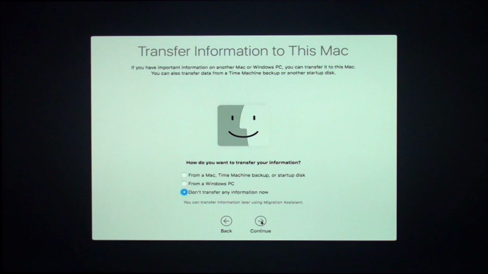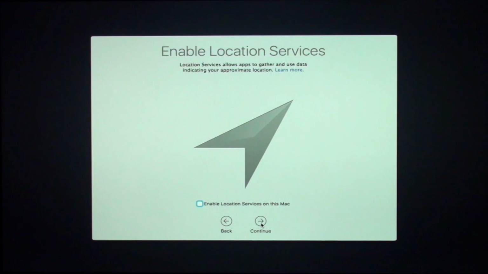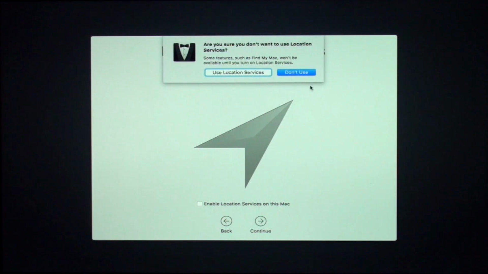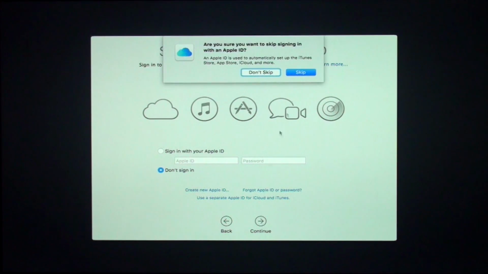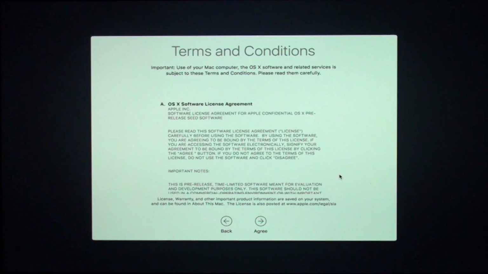All right, and then of course it asks if I want to transfer information. I'm not going to transfer any information right now, but this is the migration assistant, so we're just going to leave it that way. You can enable location services. I'm not going to do that right now just to get through there. I'm going to say don't use. And then you can sign in with your Apple ID. I'm just going to say don't sign in just so we can show what it looks like getting through, but that's what you would do for iCloud and iMessage and all that sort of thing. So we're going to skip that.